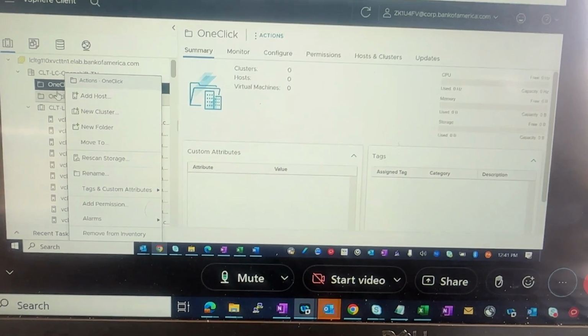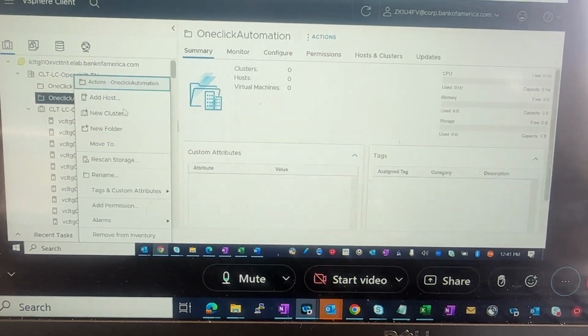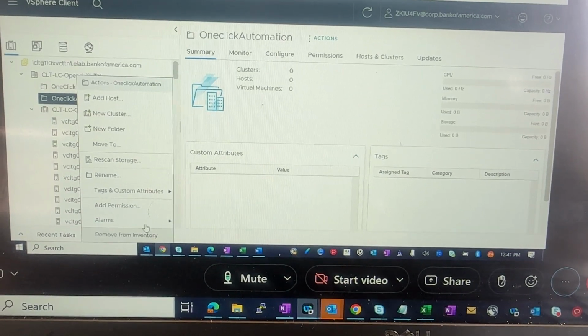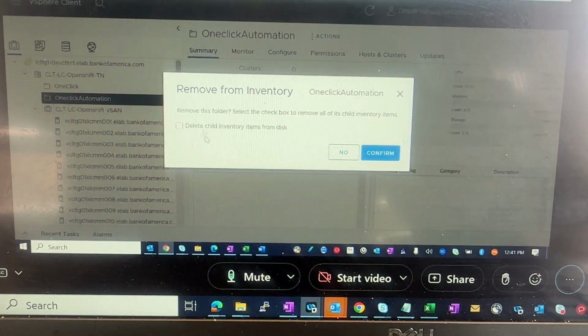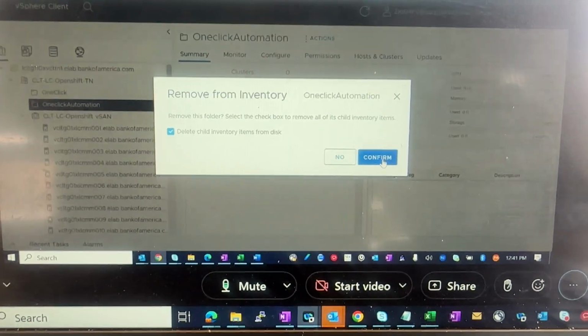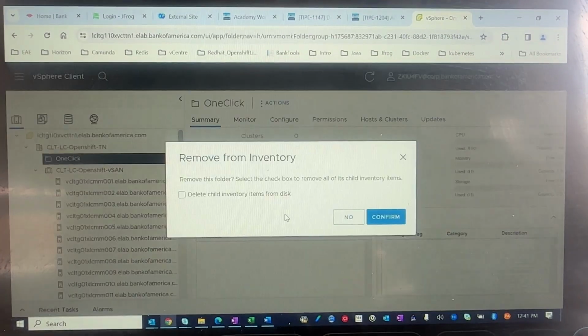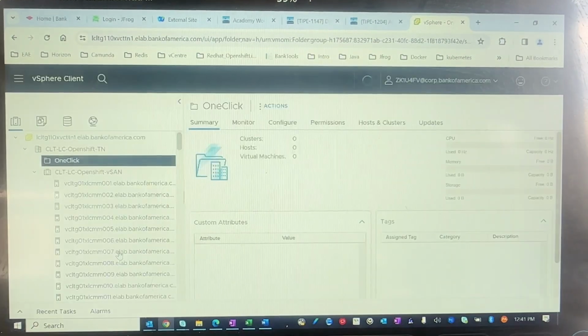Yeah. Okay. And deleting it. They got created in the wrong location. Remove from inventory. Delete the child inventory from the disk. Confirm. Remove from inventory. Delete.